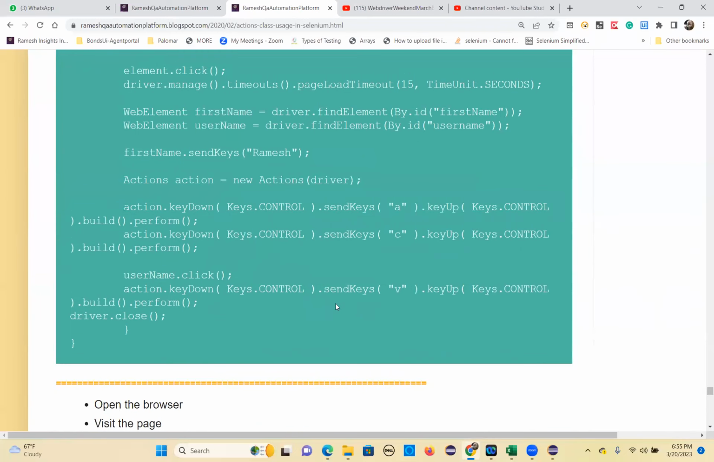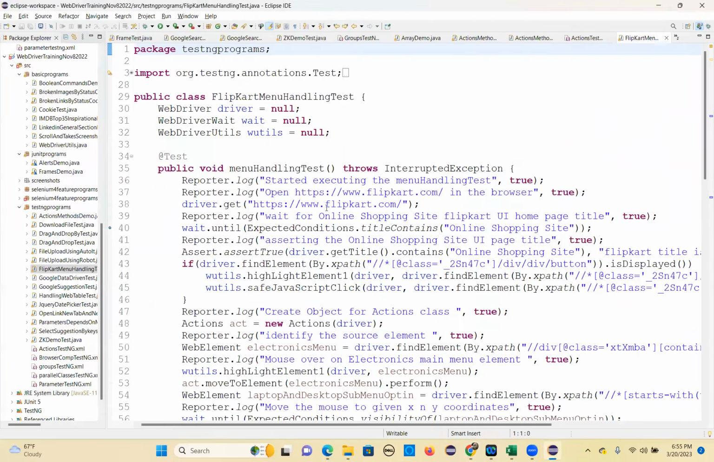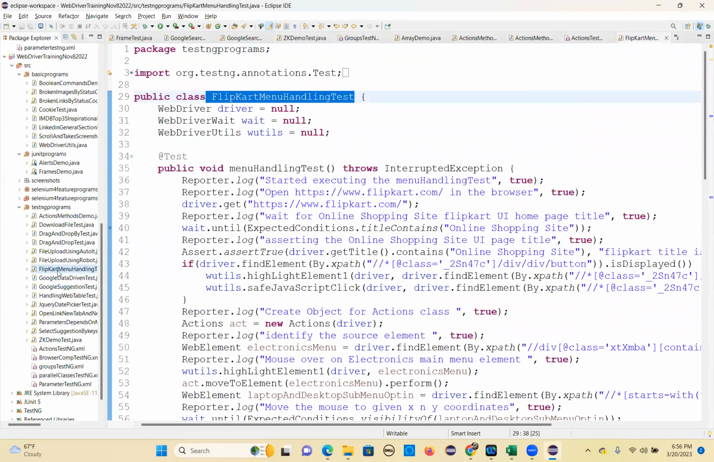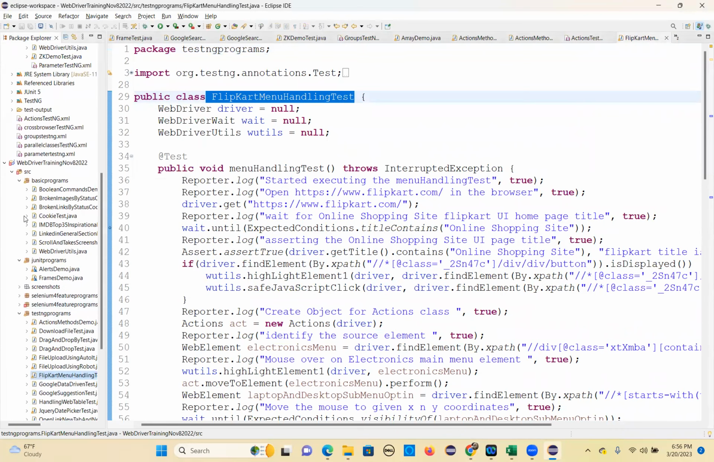Okay, so these are all the different programs I have created. Go and look at them, that really helps you. Okay, let's go and see now how to handle the menus. How can we handle menus?